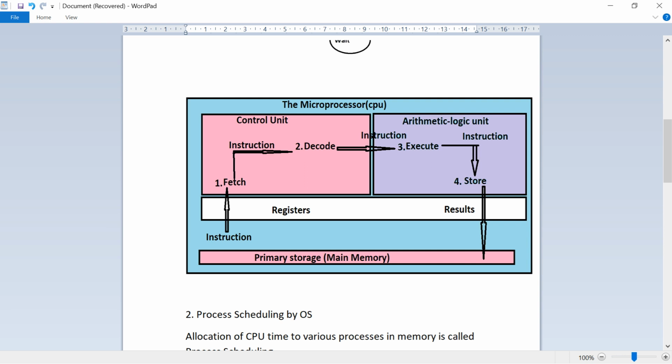For the next instruction in the program, it will again go to fetch, decode, execute, store. This cycle is running instruction by instruction. Whatever instruction is coming to the CPU, the cycle will keep rotating.